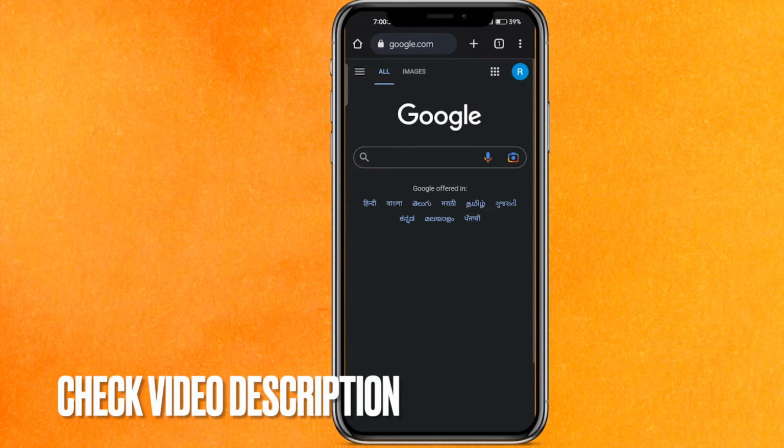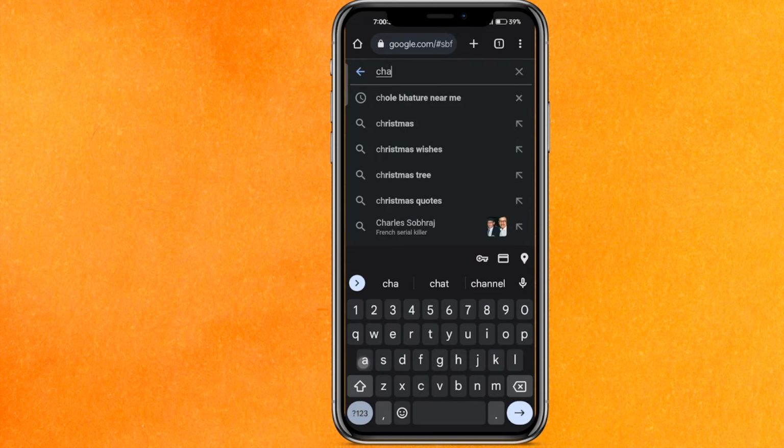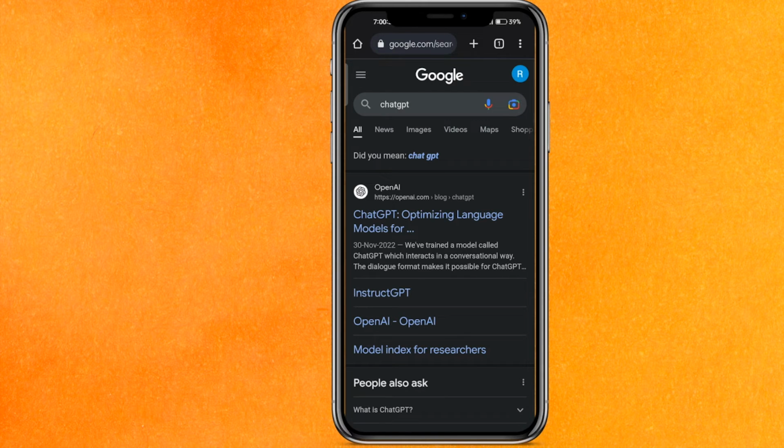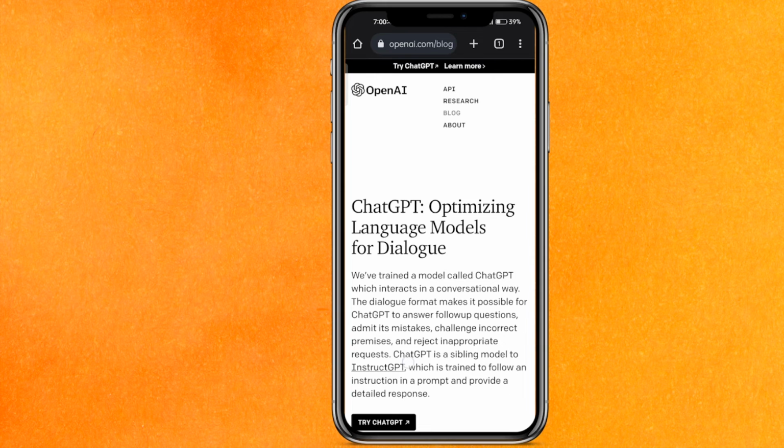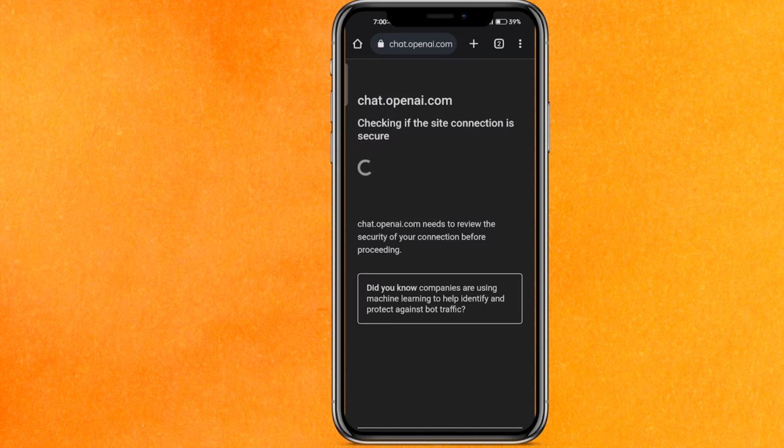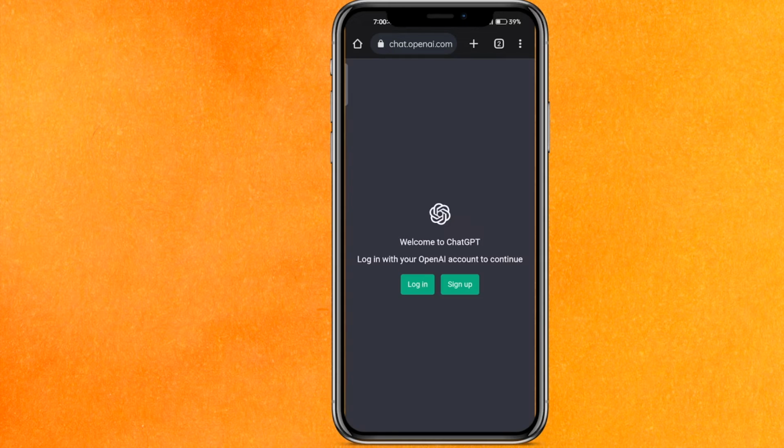So yeah, you just have to go to any browser and search ChatGPT, and hit enter. After that you will get OpenAI. Just click on it, and here you will try ChatGPT and be redirected to a new page. Basically it will verify your internet connection, and after that you have to log in. If you have not made your ID, just sign up, otherwise I will just log in here, right?